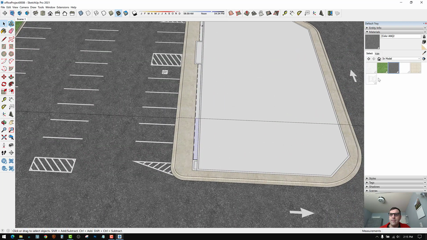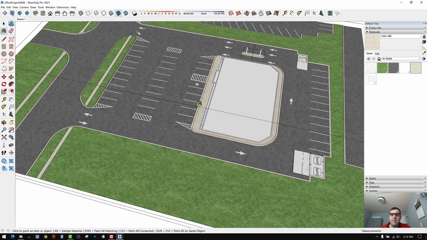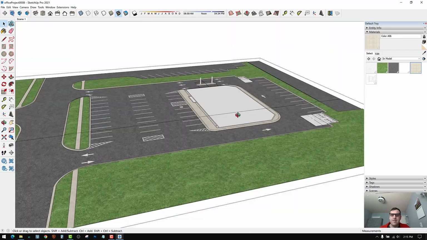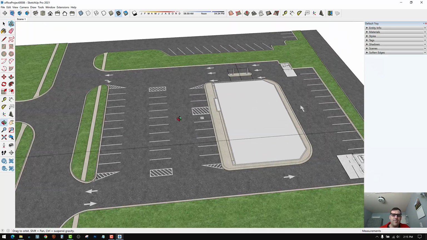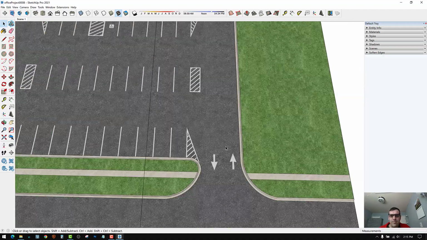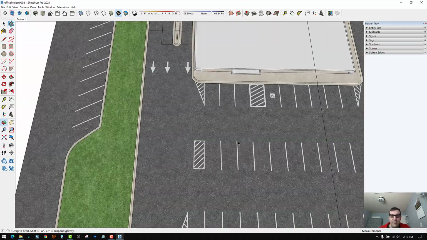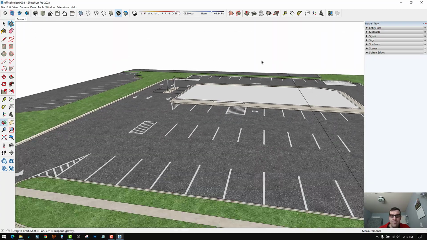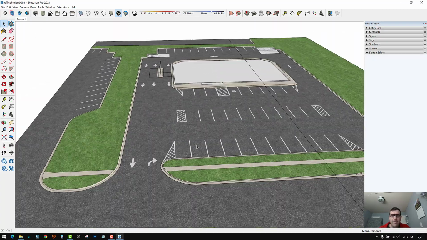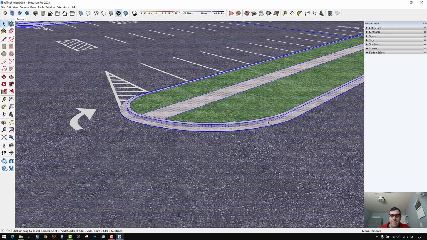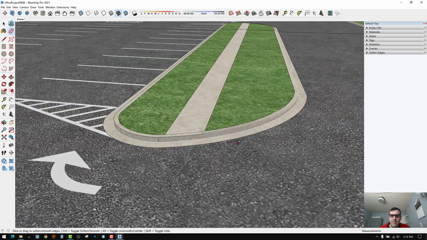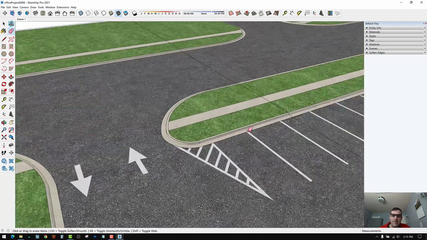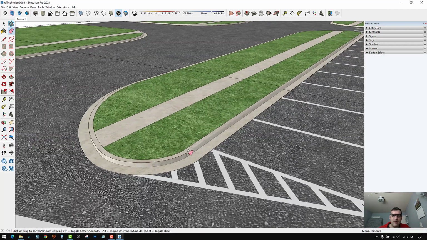Let's just add this. This is going to be concrete, because that's just that dotted line we're preserving. Everything looks good to me. I don't see any errors right now. So, oh, we didn't soften these edges here on the grass island, the parking island, whatever you want to call it.